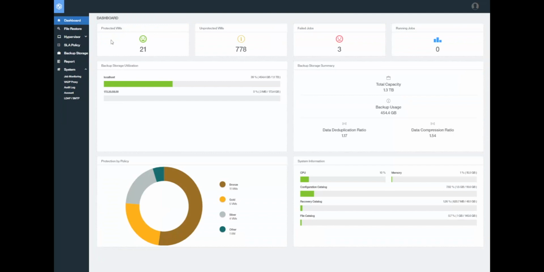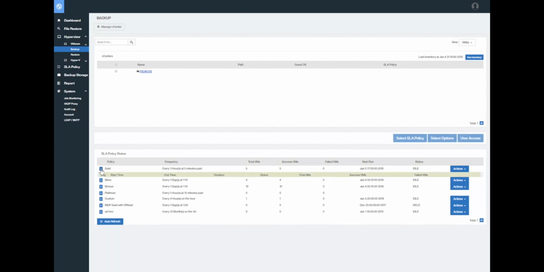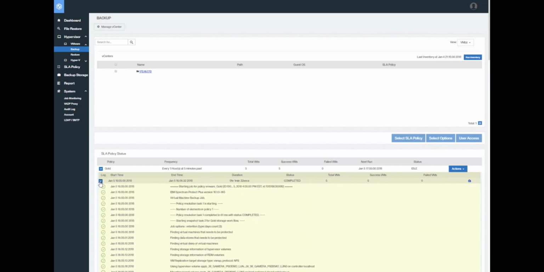If I need to check on the status of the backup jobs I've created, I just need to go into the area that I created them. In my case, I'm going into VMware, Backup, and then on the bottom I see all these SLA policies. The SLA policies have a little arrow to the left of them. Clicking the drop down on this left arrow will show me all of the runtimes for this SLA policy and the status of it. If I need more information, again clicking this little arrow will give me the entire job log for that run.